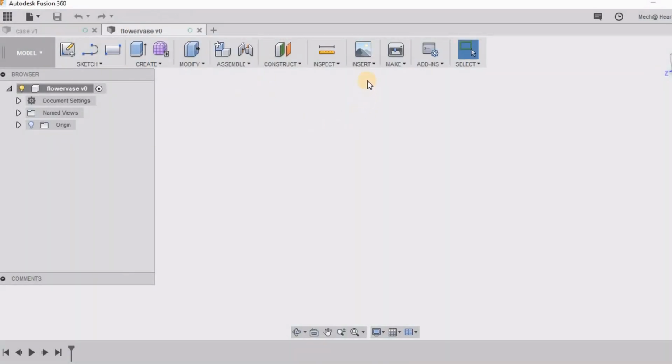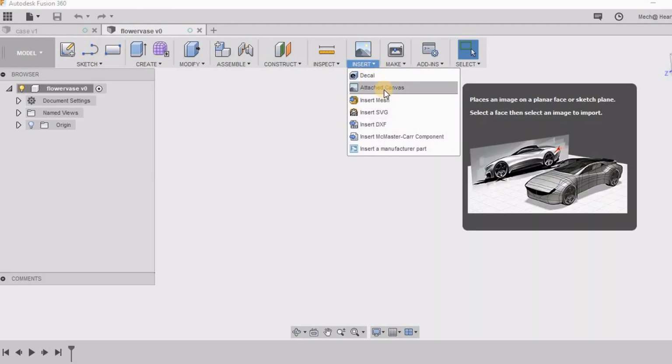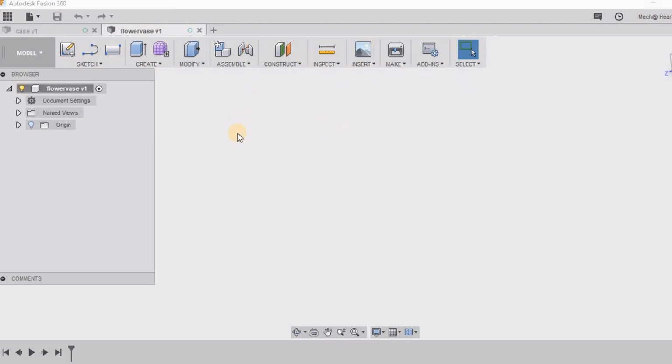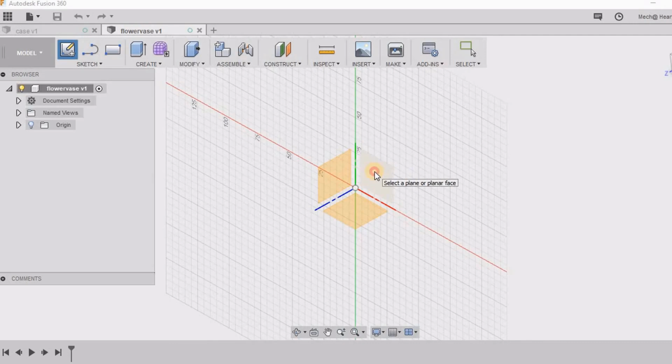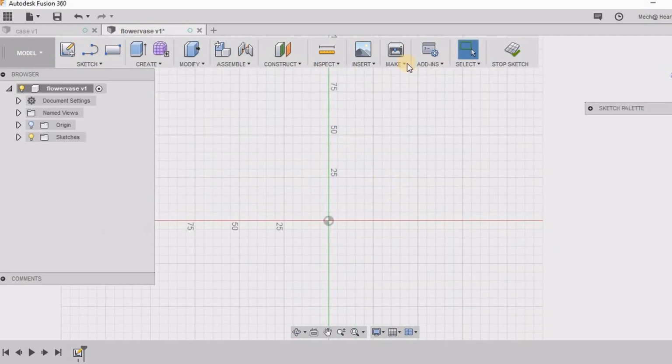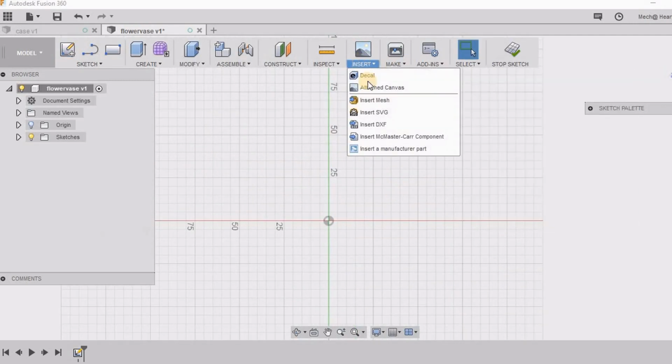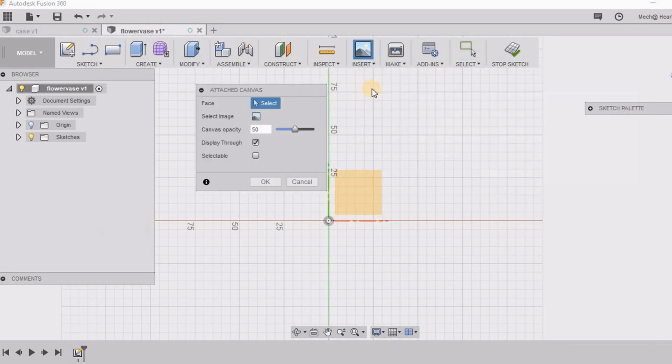Now I need to get that image here. So I'm going to insert Attach Canvas. Before going here, I want to be in my sketching plane. So I'm going to create a sketch and select this plane as my sketching plane. So now I'm going for Insert Attach Canvas.